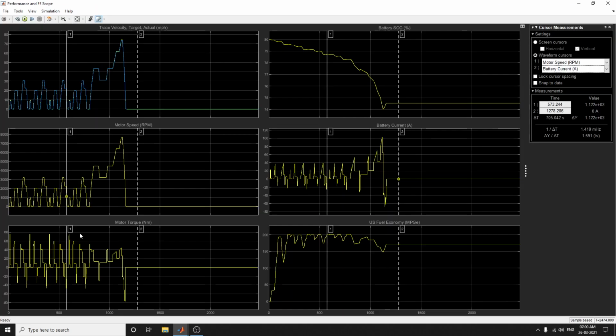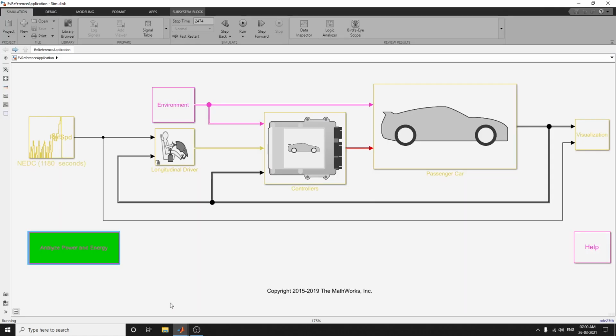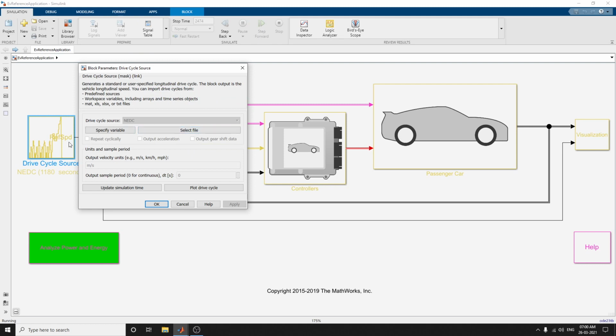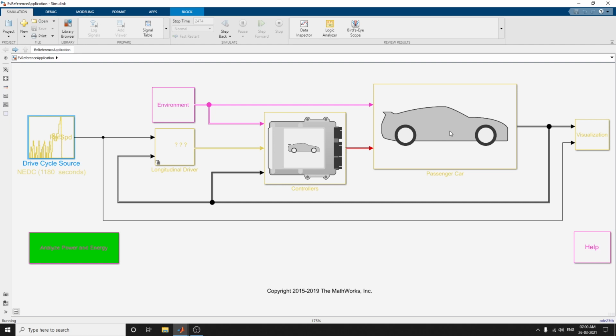Here the overall summary is displayed. Now it shows the performance and fuel economy scope for this particular drive cycle, and you can change the drive cycle source block here itself. According to the drive cycle, you will get this visualization.